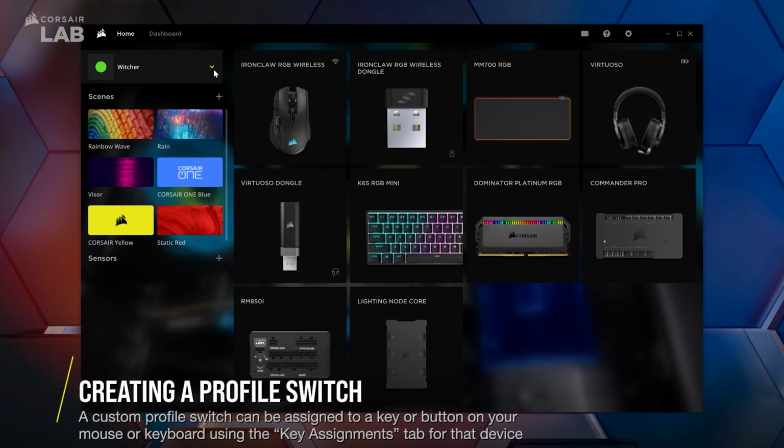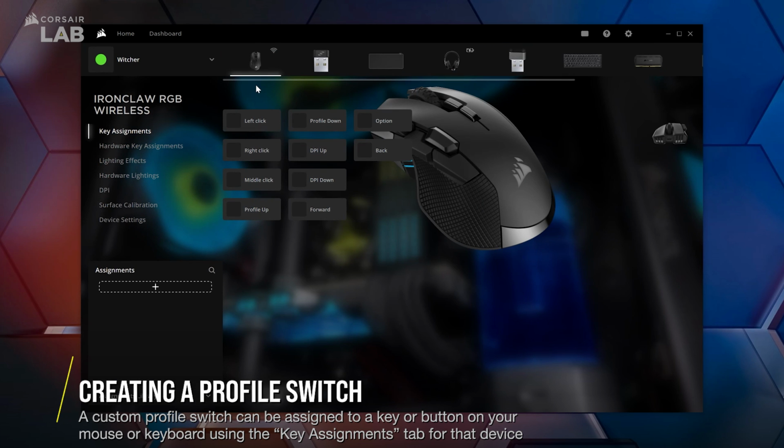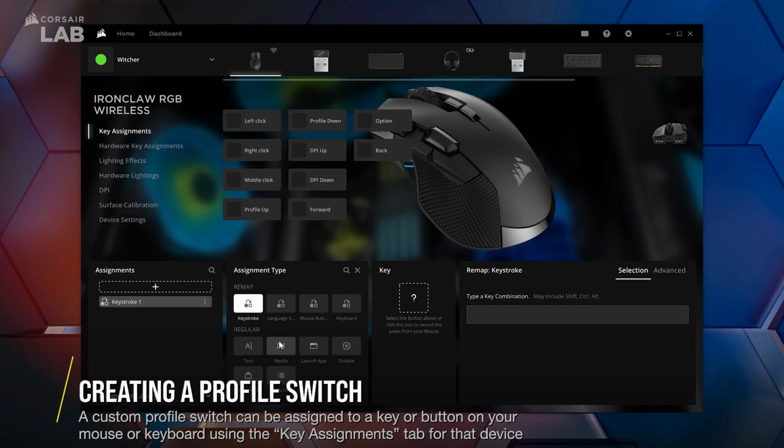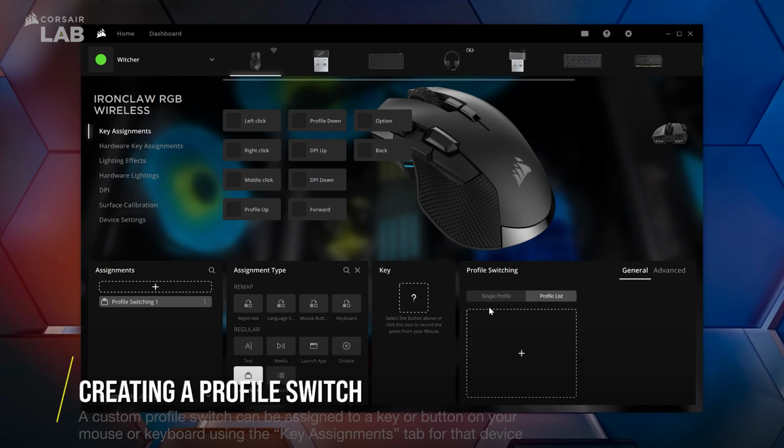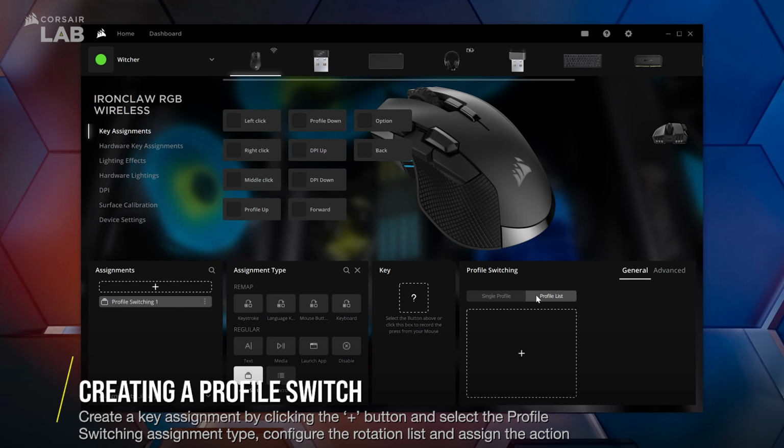Most Corsair gaming mice and keyboards have a dedicated profile switch that'll cycle between all profiles that you've created or imported into iQ on the fly. If you wish to create your own profile switch, go to Key Assignments on either your mouse or keyboard in iQ. Create a new key assignment by clicking the plus button and select the profile switch assignment type. You can select either a single profile or a profile list for this switch to cycle through.